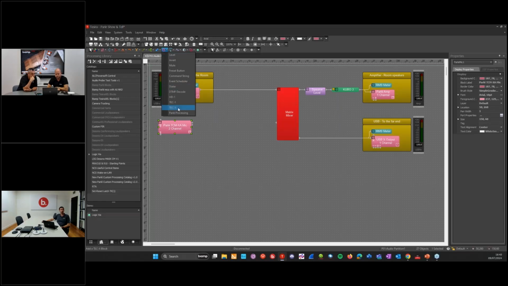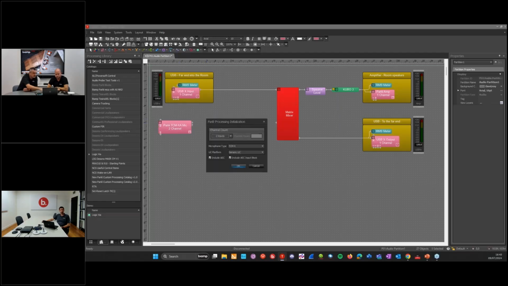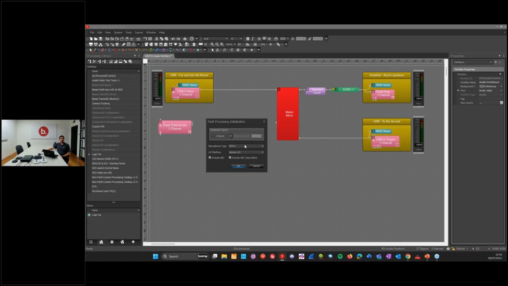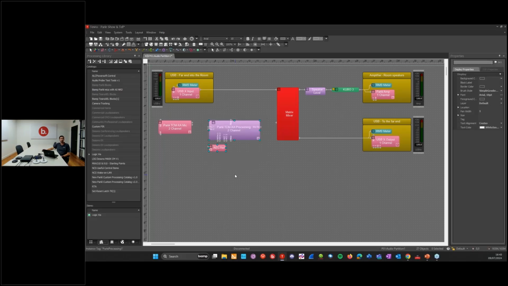So in the control blocks drop down, we have our Parlé processing. I've got two inputs here, TCMXA. We'll come back to the UC setting in a moment. There are a few to choose from, but I'll start with generic. We can choose to include the AEC processing within the block itself, which can be helpful in keeping things clean and organized. We can also use the analog input associated with that AEC if we want. I won't here because we don't need it. And then we get two blocks.